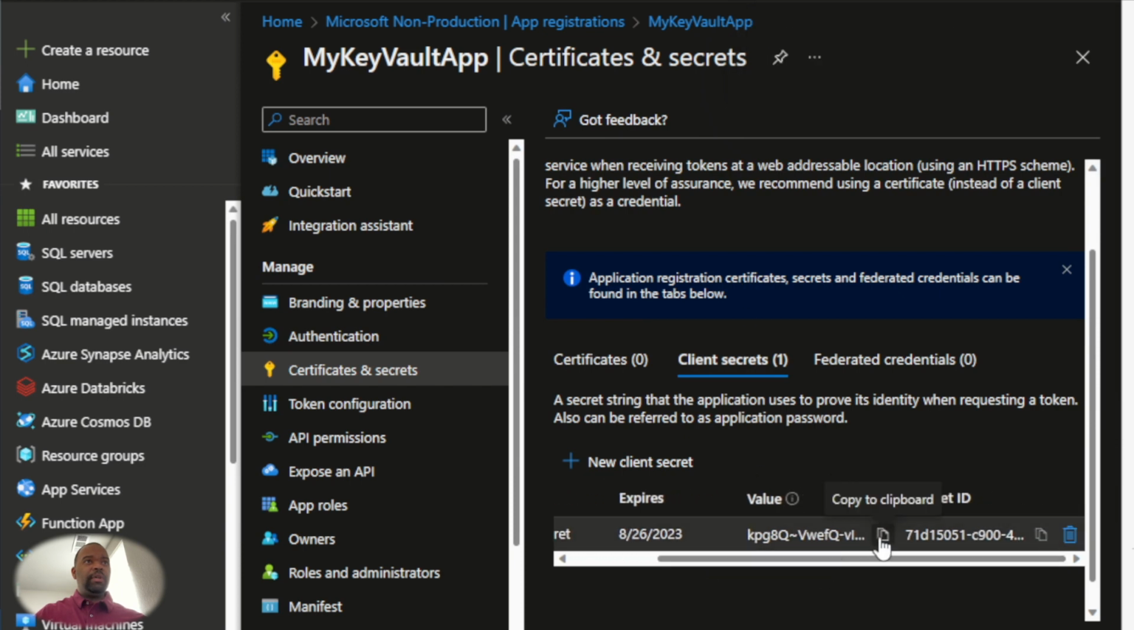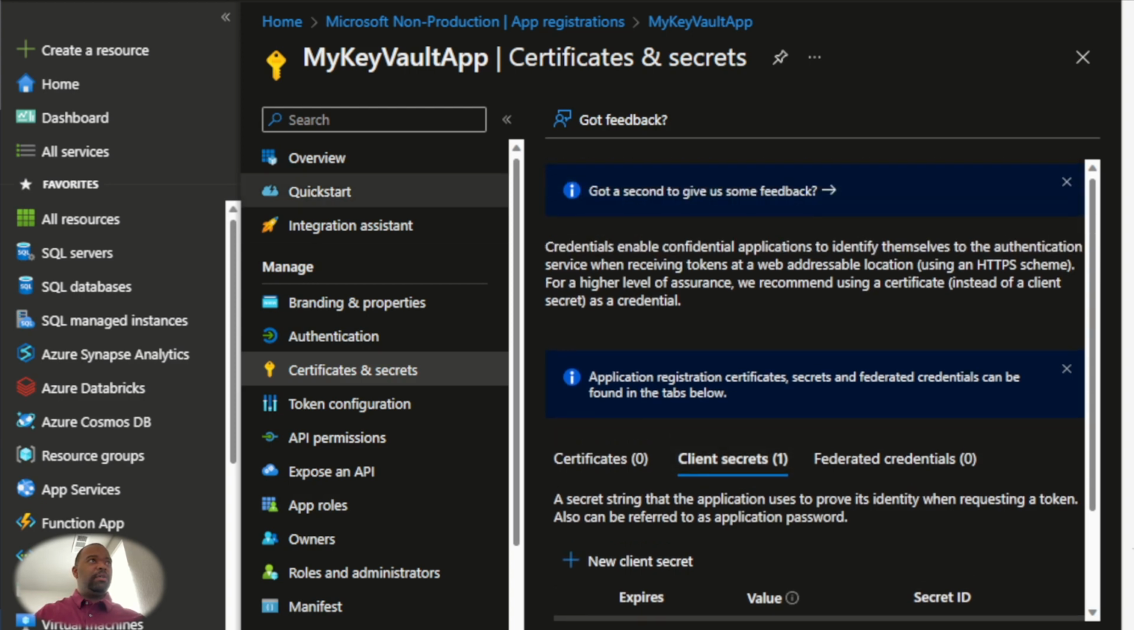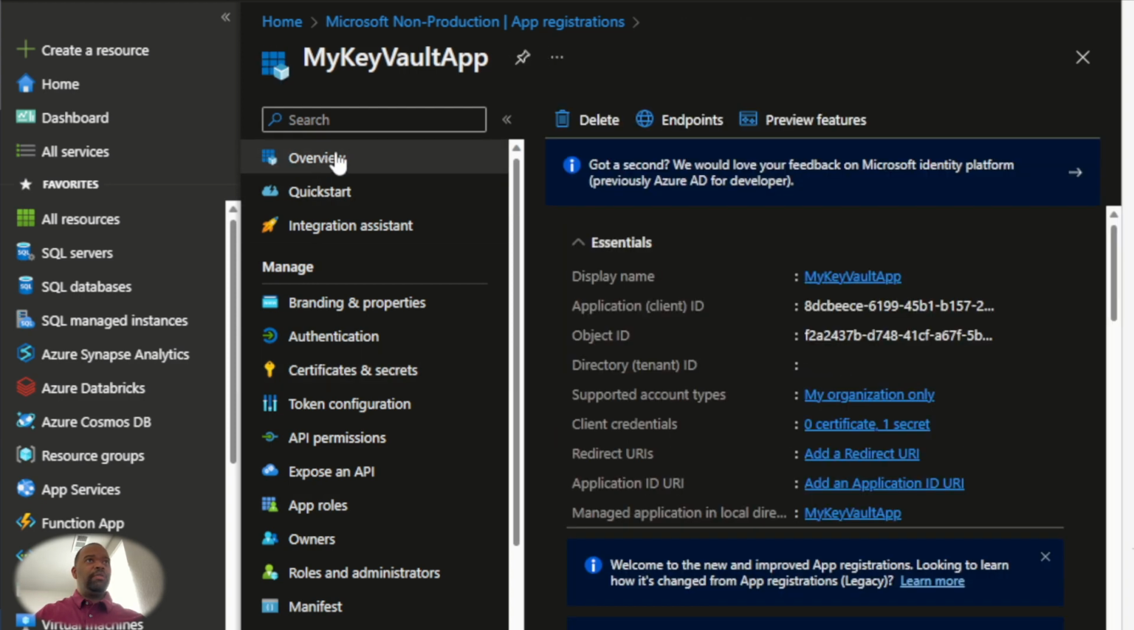All right, so I have my new secret here. One thing that I want to do is copy out the value for my actual secret so that I can reference this later on if I need it. So let me just paste this over here so I can reference it later. And then the other thing that I want to do, I'm going to come back up here to the overview section, and then I also want to copy my application ID as well, as I'm going to need that a little later on.